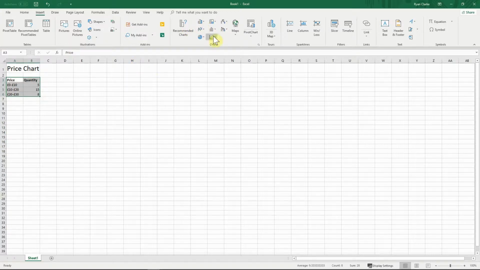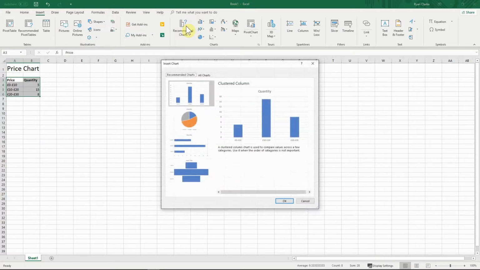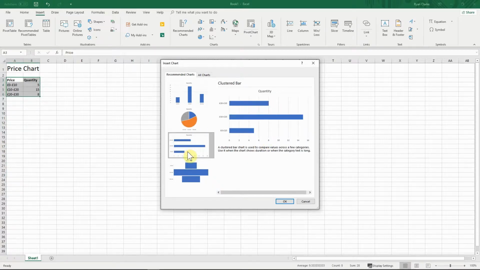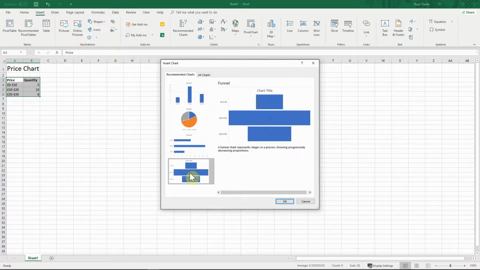You've got various charts there, but for now I'm just going to click on recommended charts, and what you've got here is a table that it's showing you. So these are some that it recommends just based on the data you've input. So we've got a pie chart here. Now this is quite a nice one. You can quite clearly see the orange, 10 to £20, and then so on. You've got a slightly different graph here. You've got a slightly less useful one, I think, there.